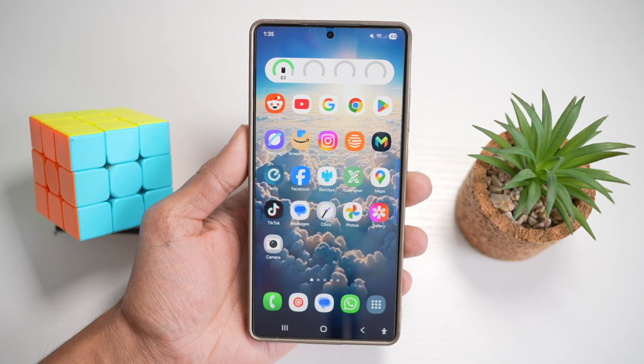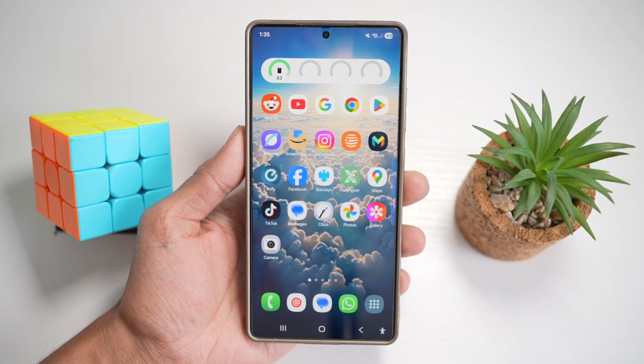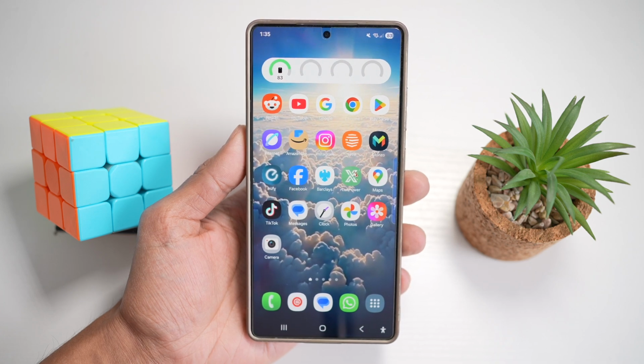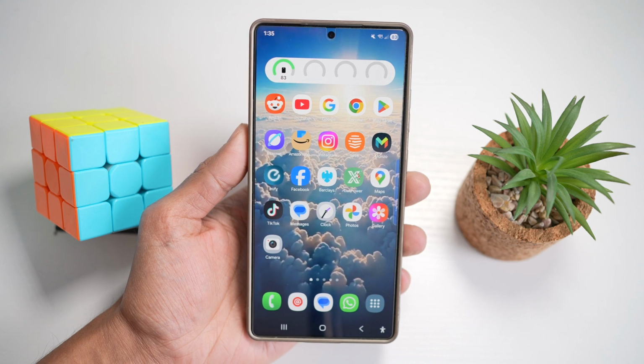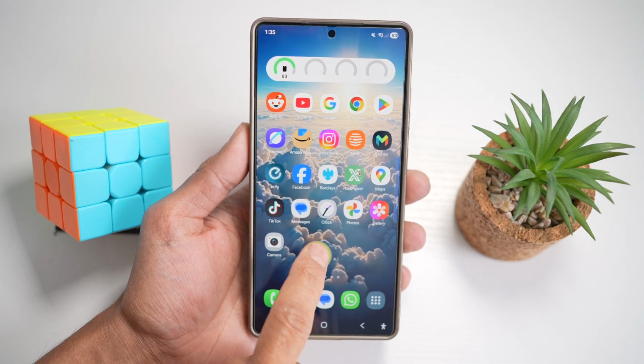In this video, I'll show you how to create a shortcut to create a note on your Samsung S25 Ultra lock screen. So if you're a person who likes to create notes on the go, then let me show you how to do this. So first, go ahead and long press on the home screen.